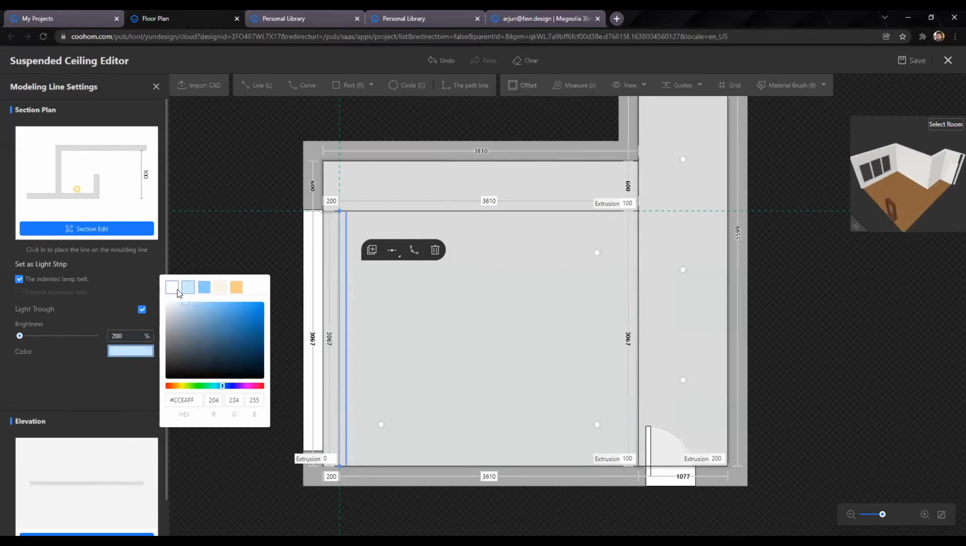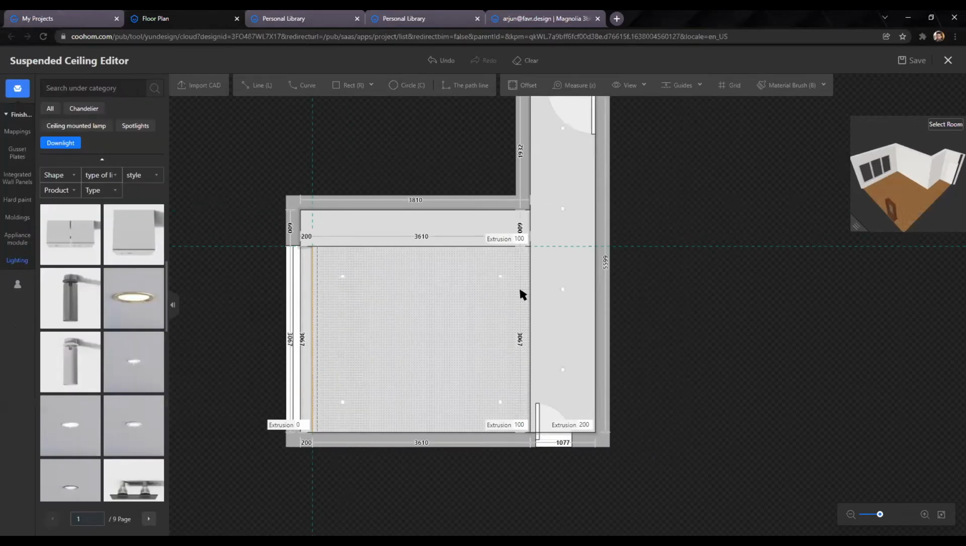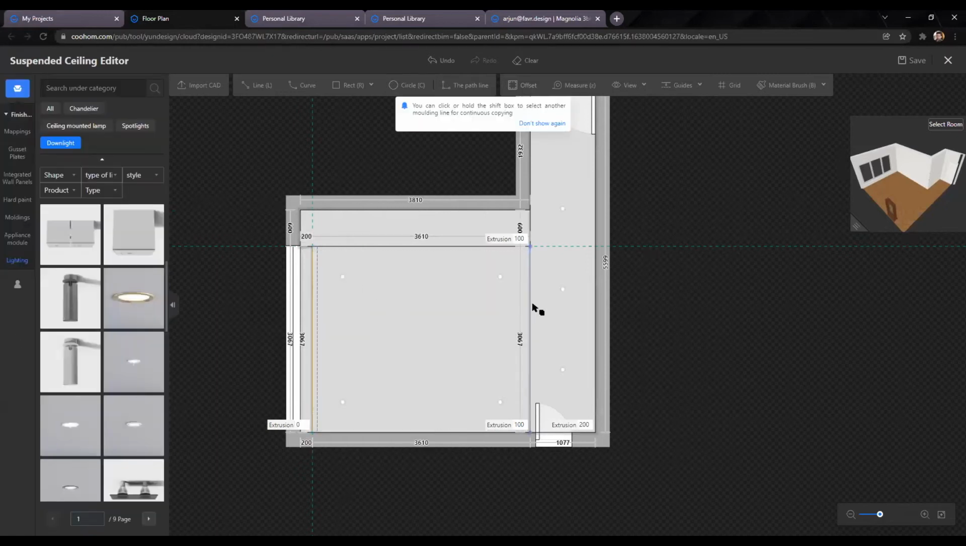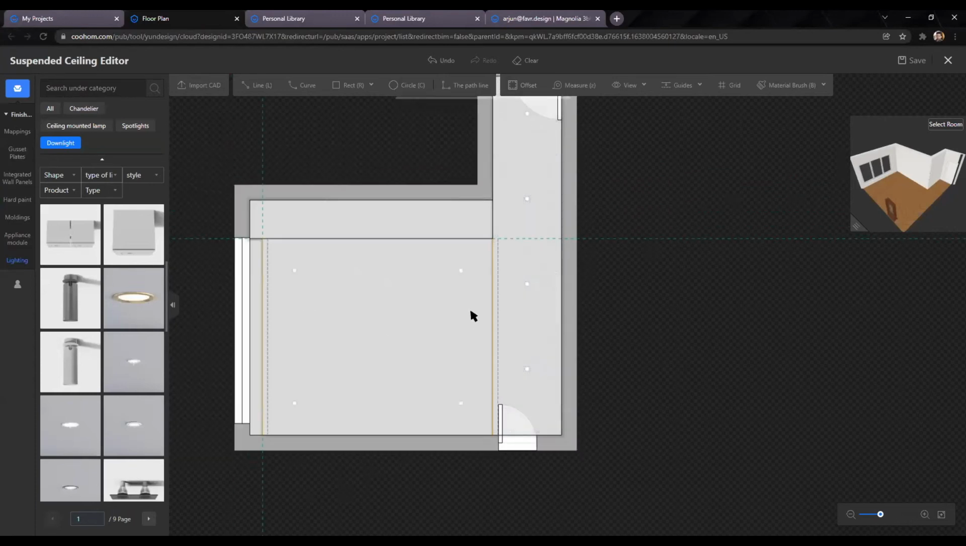This will be the temperature of the light, which I'm going to give a slightly warm color, and the brightness can also be adjusted here. 250 will be enough for this niche, and you can click on it and copy it to this side also. So you get another cove light here.